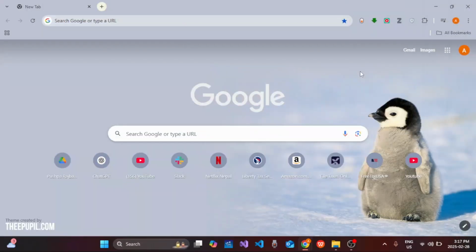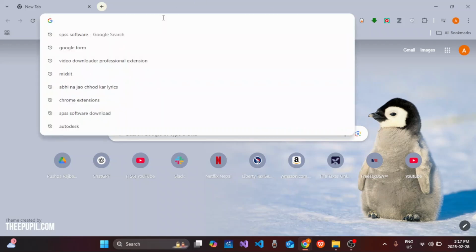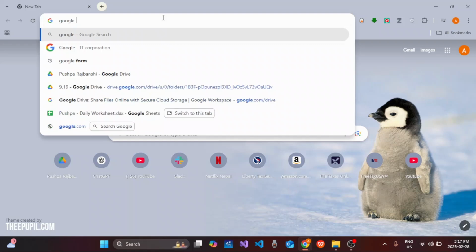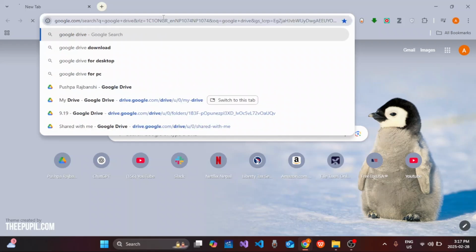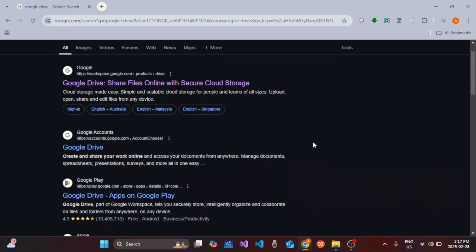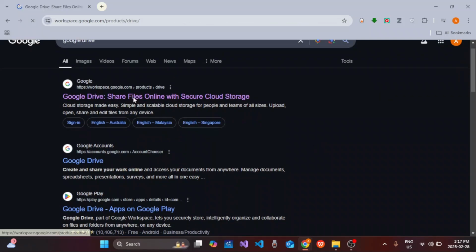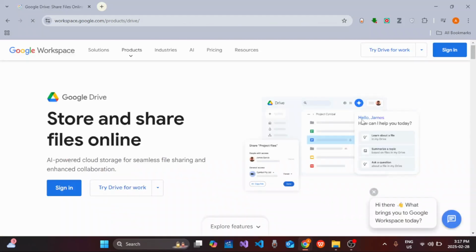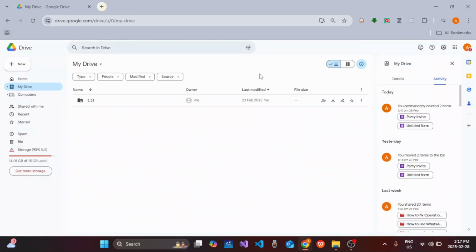First of all, launch any web browser. Navigate to the search bar and type in Google Drive. Search for this website, and from this result page you can easily open a particular link, which is the first link. So let's go across that and you can easily sign into it. After you sign in, you can easily get access to your drive.